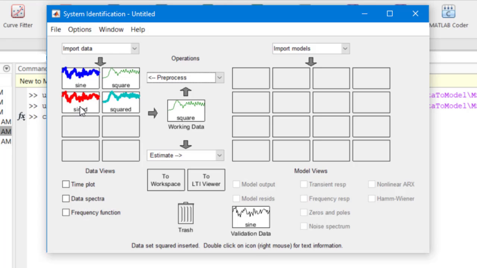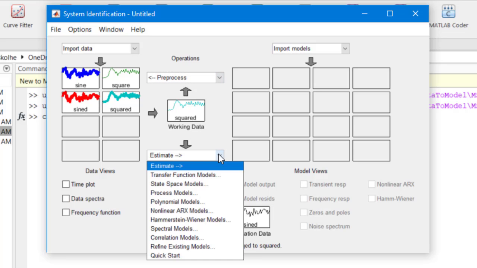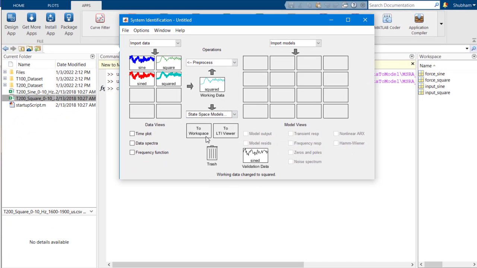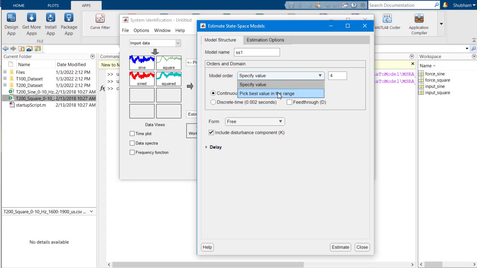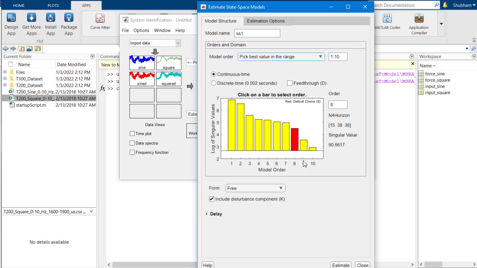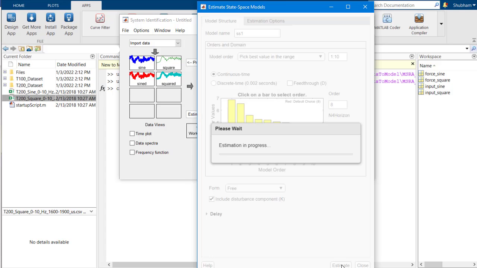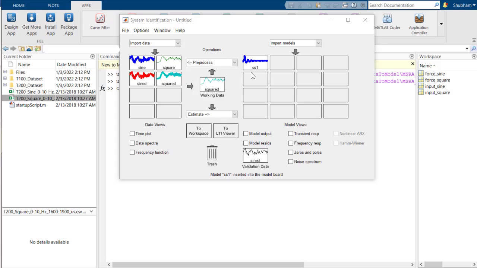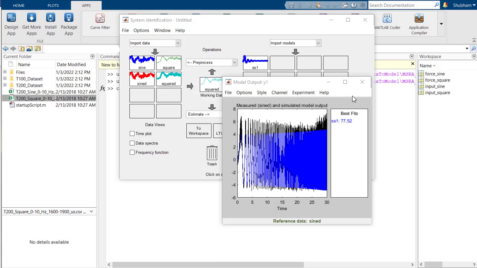We'll use square sweep data for creating the model and sine data for validation. Let's create a state space model. Here you can tell it to try different orders. You can see it generates different model orders and recommends that we go with 8. Let's move with order 8. Click estimate. We can see the accuracy here is around 77%, which is not that good. We can still improve it.